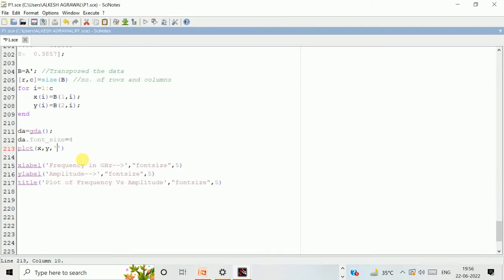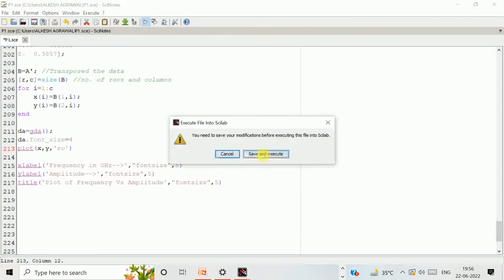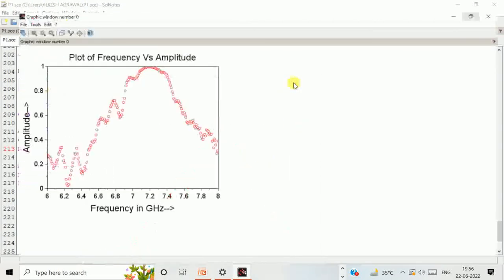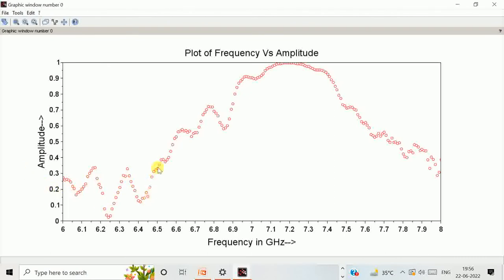Suppose you want to change it with some round shape bubbles. So I write R O. So you see the difference. Okay, you see the difference. So these round bubbles are there instead of a continuous line. So you have changed the line style.